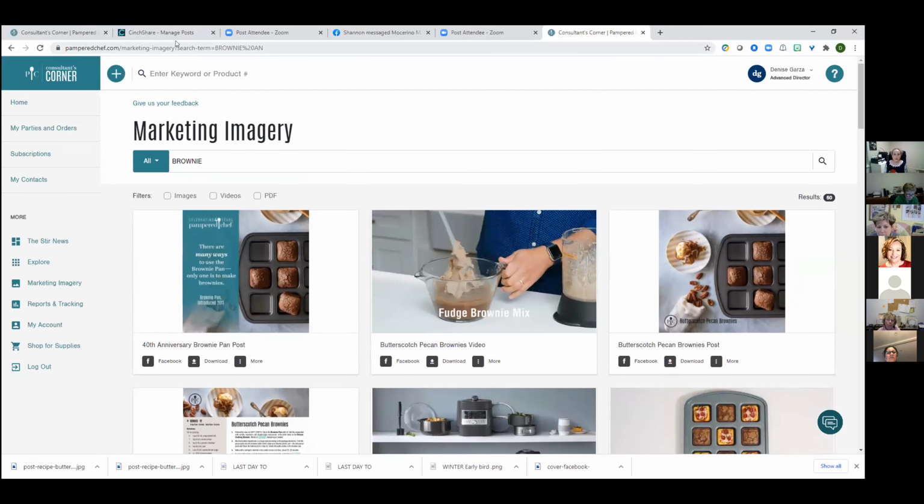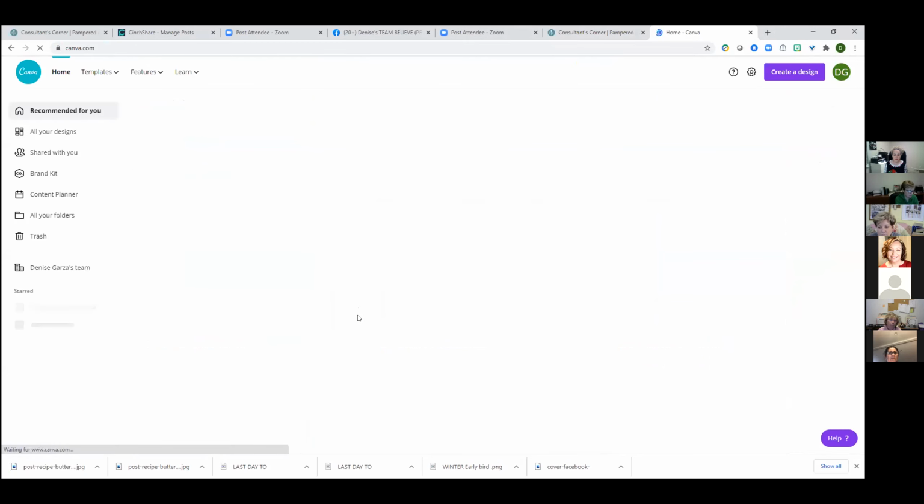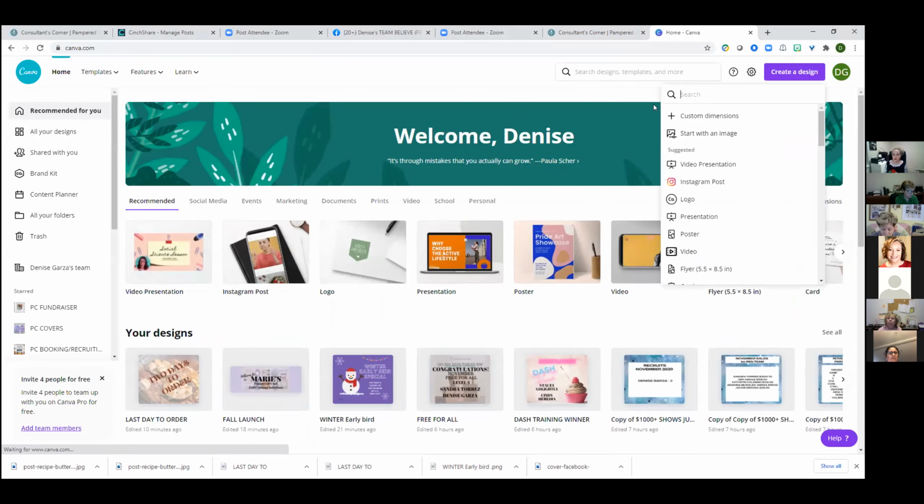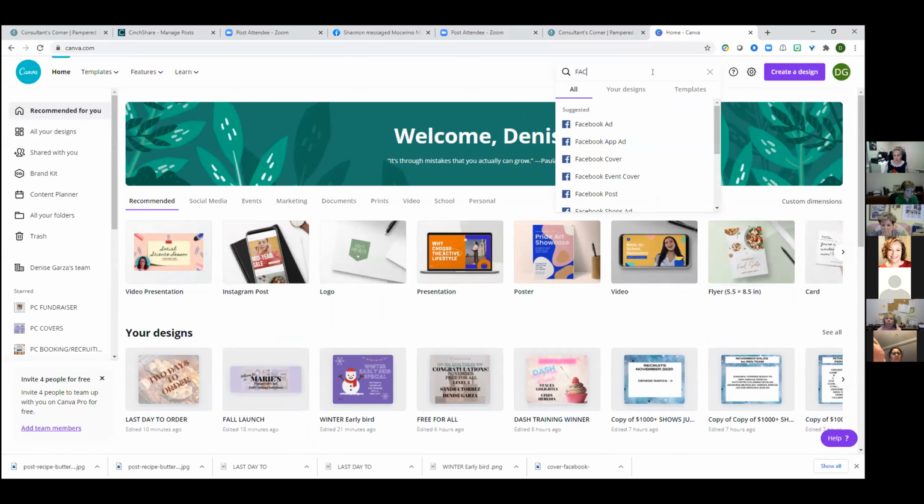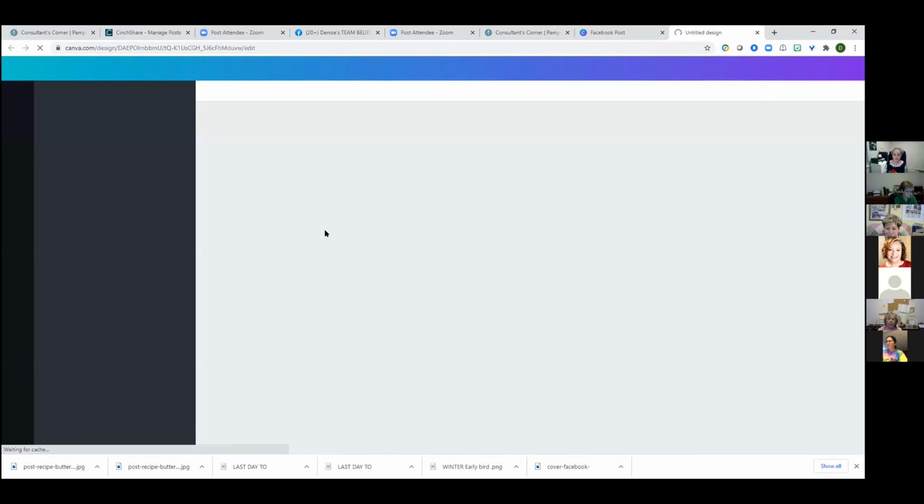Then I'm going to come over to Canva, which I don't have open. Okay, and I'm going to create a design. I always create in Facebook post, so I know it's going to fit. Let me move those spaces that are in the way. I'm going to click on create a blank Facebook post.